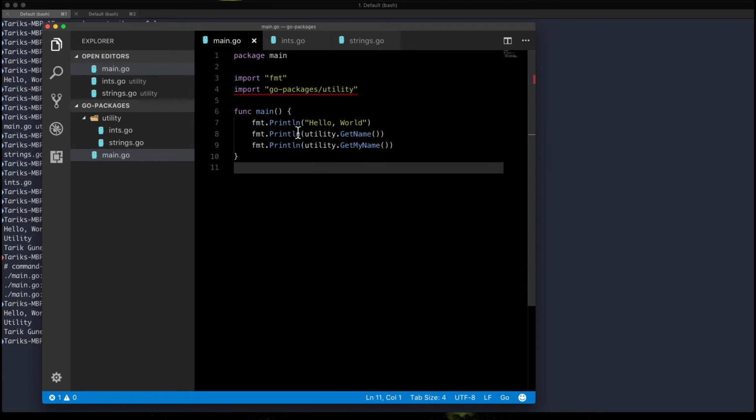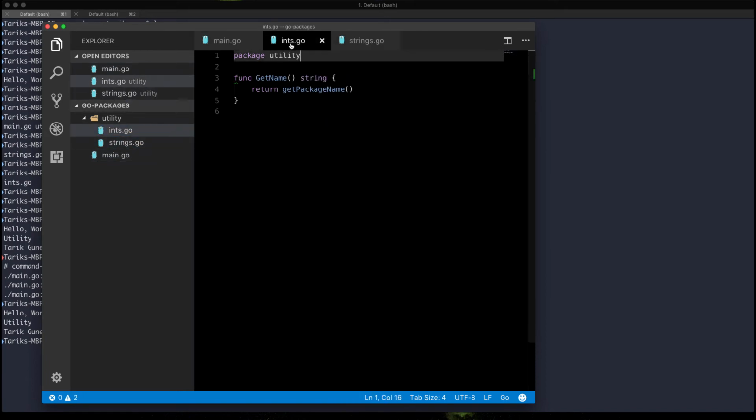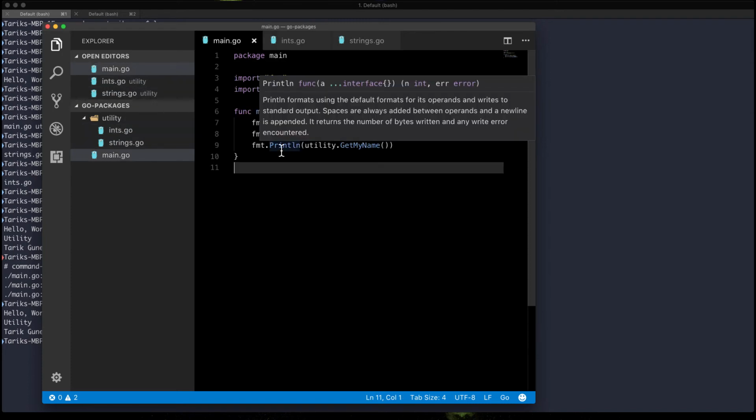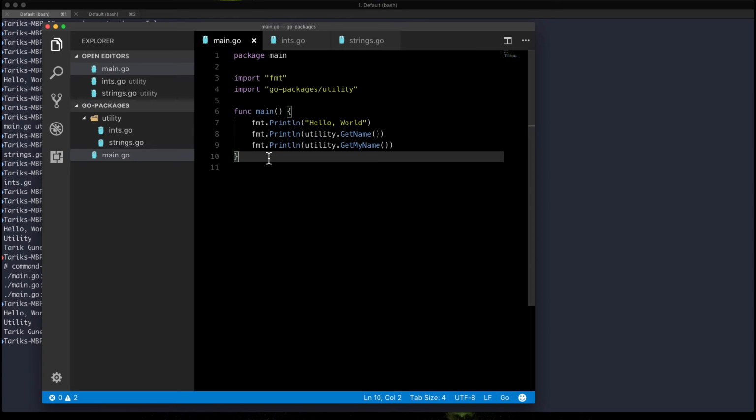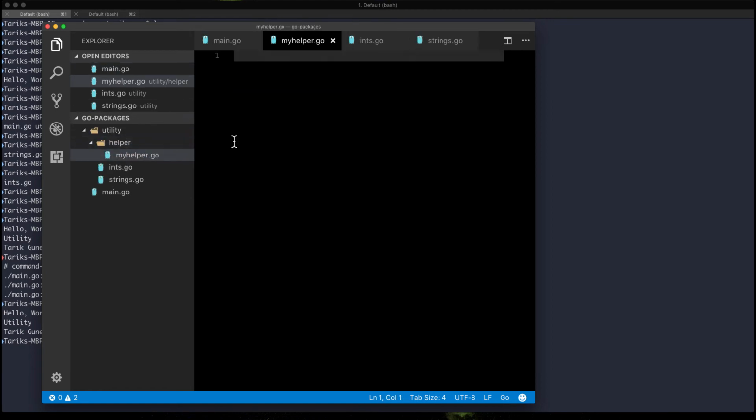Of course, there are cases where you may have that. By the way, before I explain that, let me go ahead and do one more quick thing. Underneath this utility, I'm going to create another folder, and I'm going to call it helper, so that we can see how you name your packages. And let's say a new file, I'm going to call it myhelper.go.